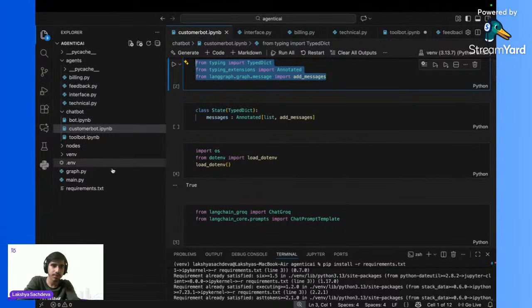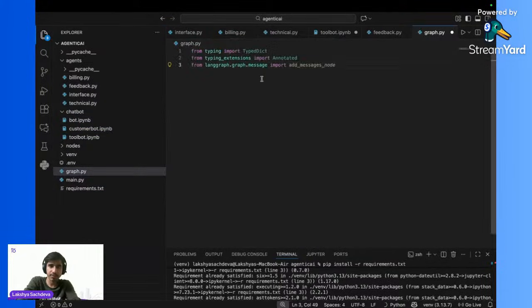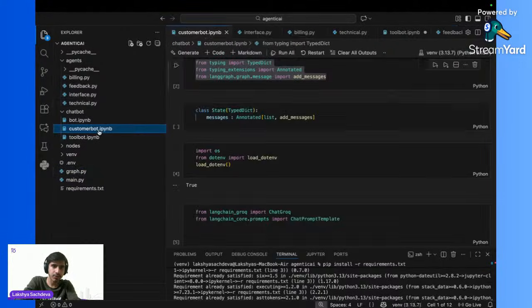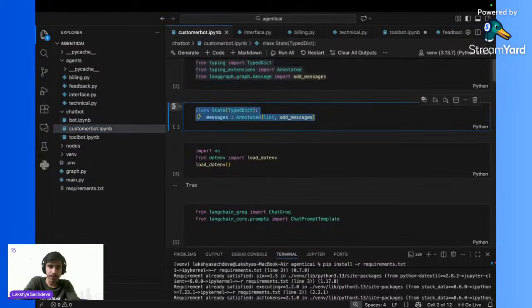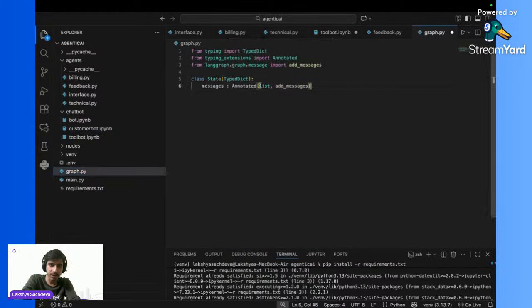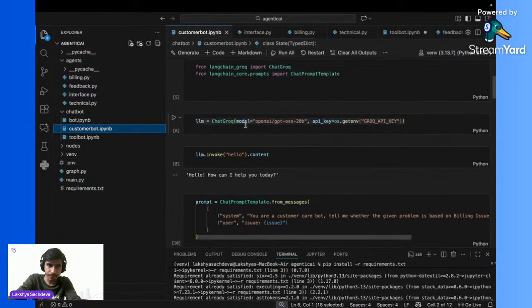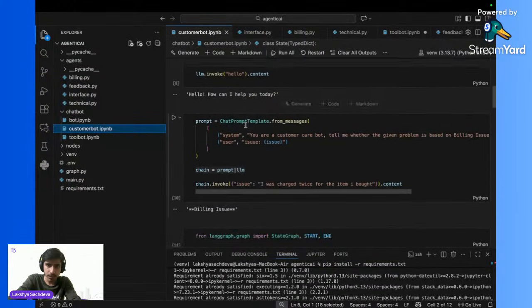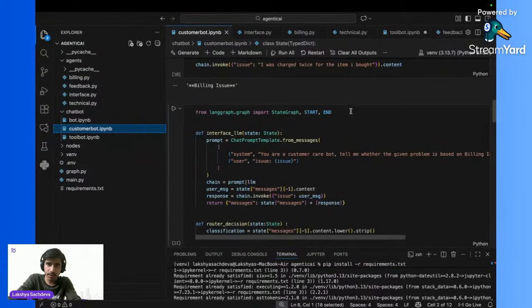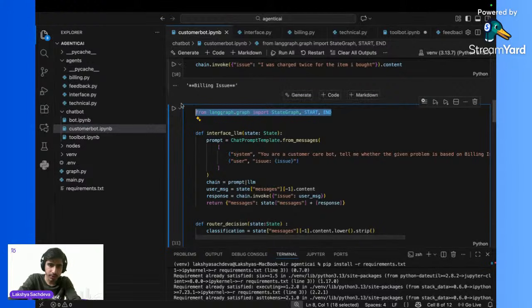I'll copy this. I will go to the graph and paste it over here. I will create the state over here now. So this is my state. I will go to graph.py and create the state over here. I want this line over here, that StateGraph, START and END, so that I can make my graph.